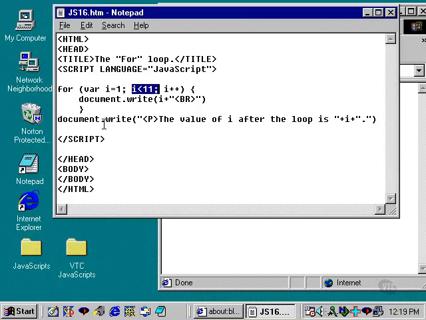So again, after the end of this loop, we then go down to the next line of the JavaScript, and we see, sure enough, that it's a document.write, and then the value of I after the loop is, and then the value of I. We're going to see what the value of I is after the loop has executed. Okay, I'm going to minimize this, and then we're going to show you what happens in the browser window when we run that code.